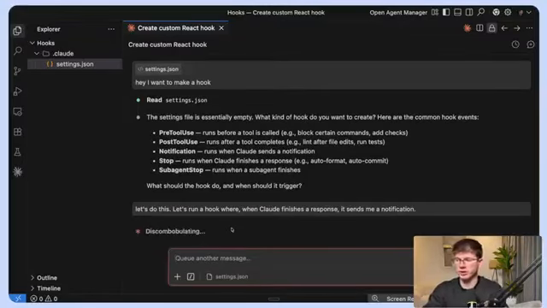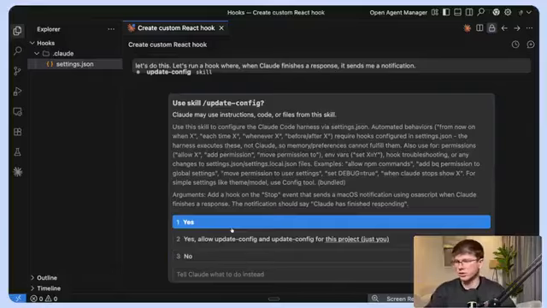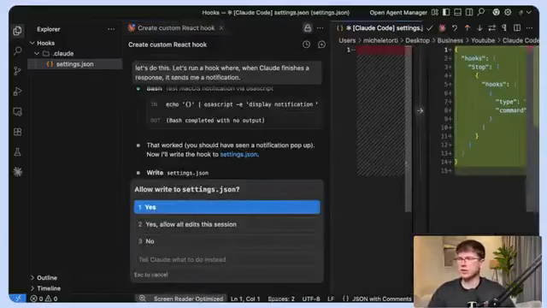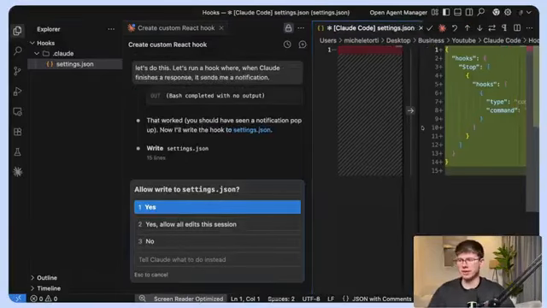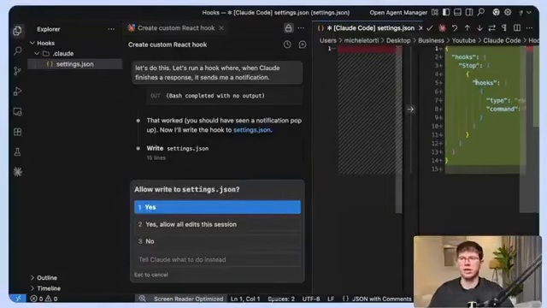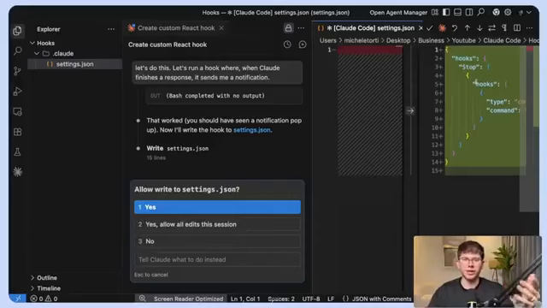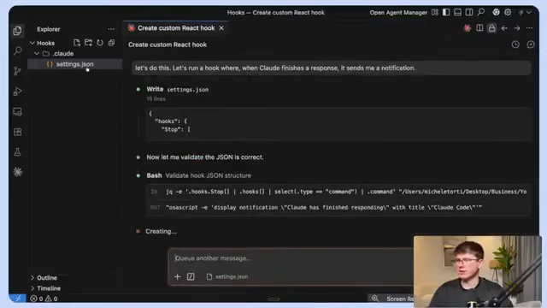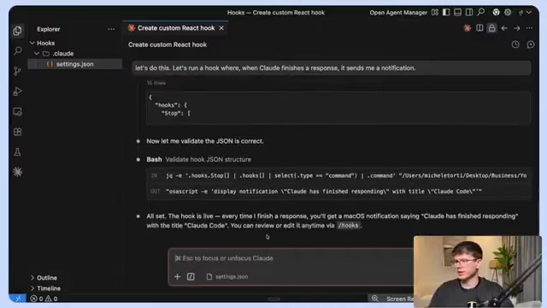So when Claude finishes doing something, it actually gives me a notification. I can press yes. As you can see now, it's running the hook. And by the way, when you see something like this, always in Claude Code, it just means that this is the previous version, this is the updated version. And it's saying, do you agree that we can change this exact file? And I can say yes. And now it's going to add the hook inside of settings.json here. And it says that the hook is live.